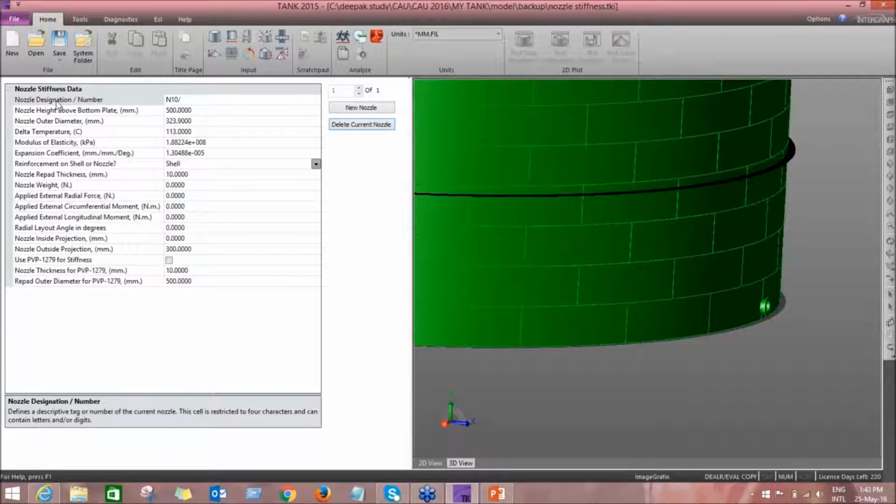I'll discuss this nozzle. We can put the description of the nozzle, what is the name of your nozzle, then we can put the height, the location of your nozzle from the bottom plate, right now this is half a meter, 500 mm. Nozzle outlet diameter you need to enter here. Delta temperature is nothing but the difference between the normal operating temperature and the installation temperature. And then modulus of elasticity, then the reinforcement on shell or nozzle.